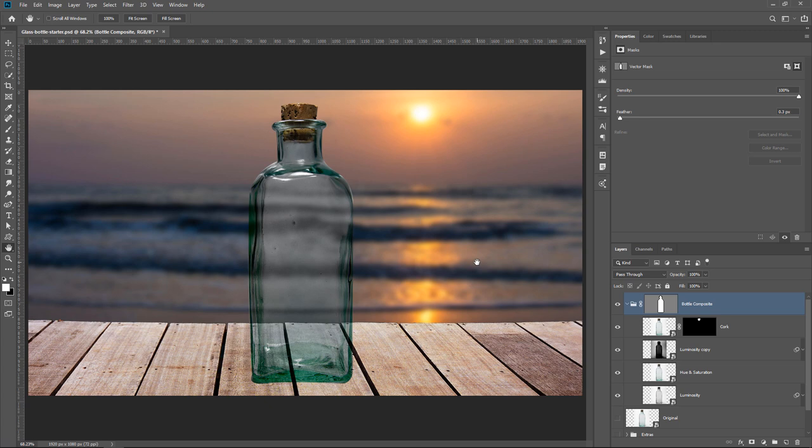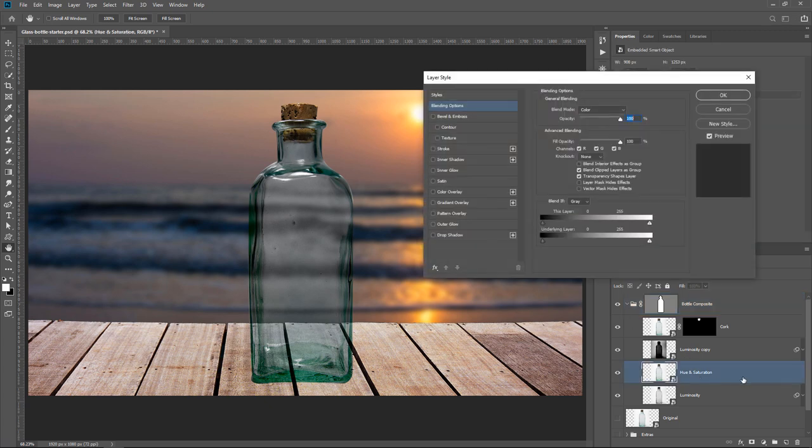All we really need to do now is work on enhancements to make this bottle even more realistic. And there's several things you can do. I'll show you a couple things. For example, you can come into the hue and saturation layer, double click on it to bring up the layer style window, and you can click on overlay.